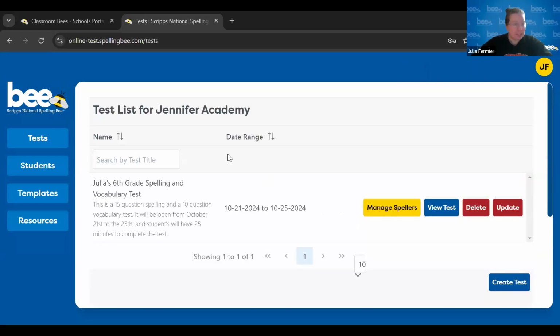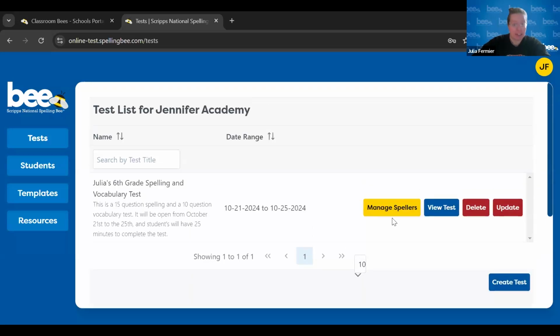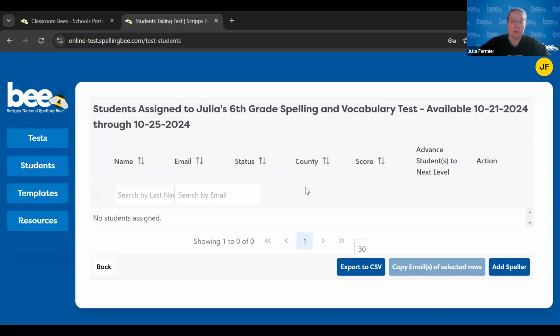Now we see it showed up under this list, and we have 4 new options: manage spellers, view test, delete, and update. Let's go through these left to right. The first one is manage spellers. If we select that, this is where we'll be able to assign spellers to our test.